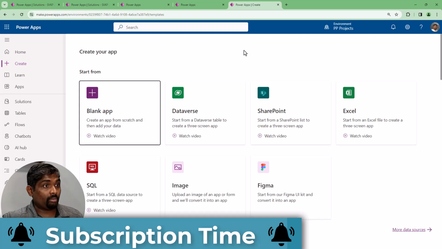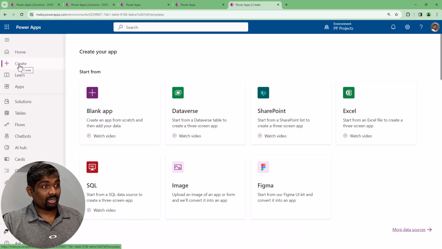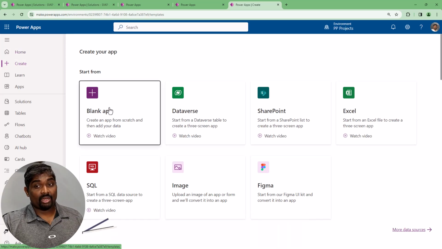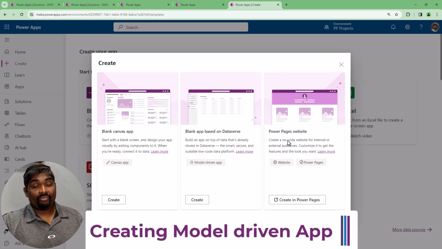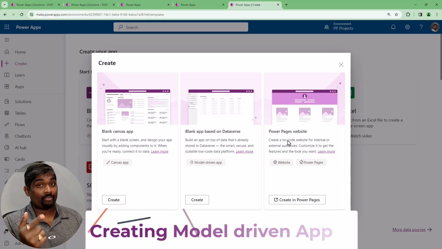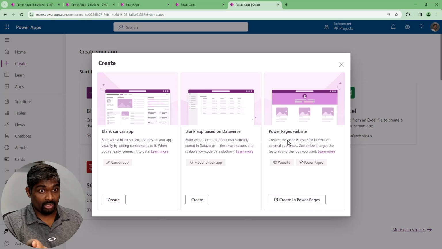So when you come to the Power Apps maker portal and click on create and click on a blank app, under the blank app there are three types of options we have. One is a canvas app, the second one is a model driven app which purely runs on Dataverse, and the third one is a Power Pages website.